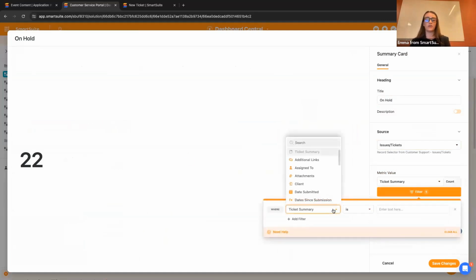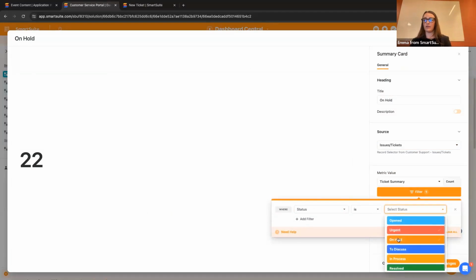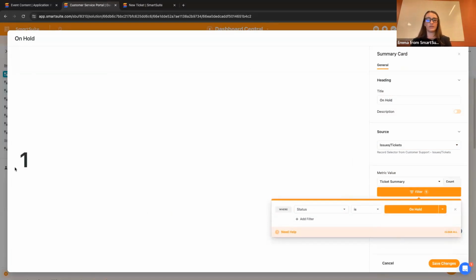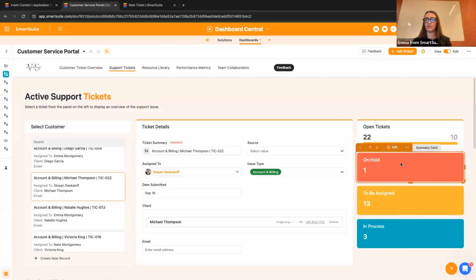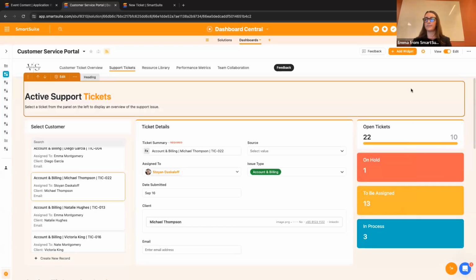Similar to how you would in a grid view or many other places in SmartSuite, we would just filter where the status is on hold. And that would provide me the one ticket whose status is on hold. And then there are lots of opportunities for coloring. So you can come in here, save changes, and add to the color.